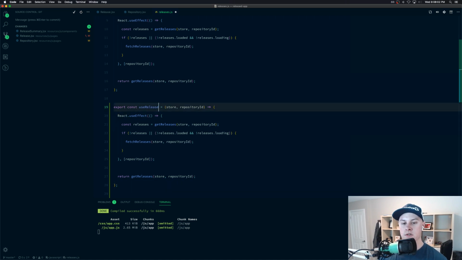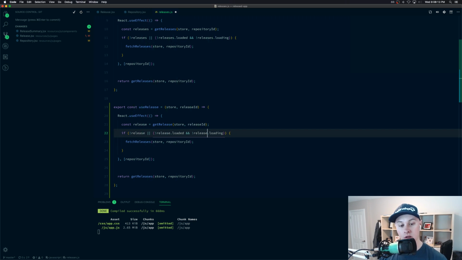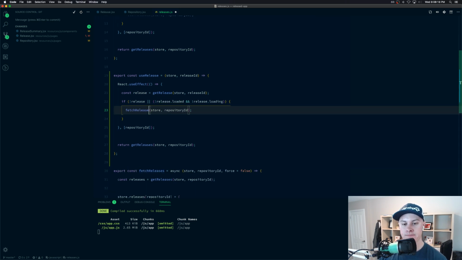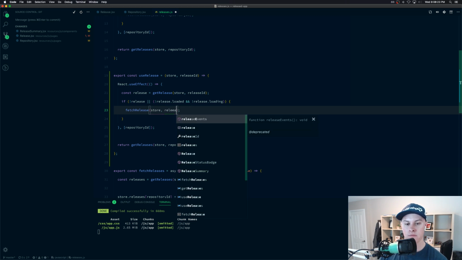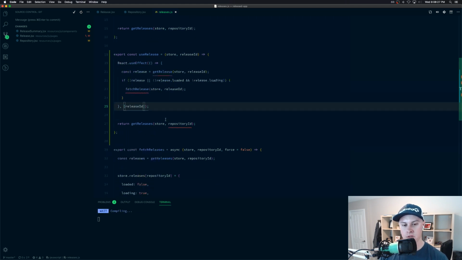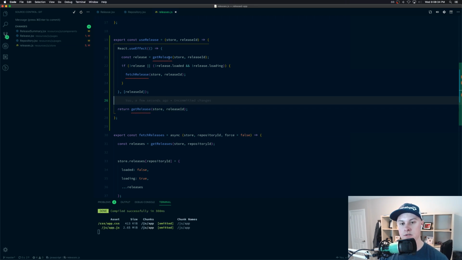Okay, so use a single release. We're going to be given the release ID. We're going to get a single release, and if that release does not exist, or if it is not loaded and it's not loading, we'll fetch it. And then we'll invoke this effect anytime the release ID changes. We'll also return a single release, whether or not it's in the store already, doesn't matter.